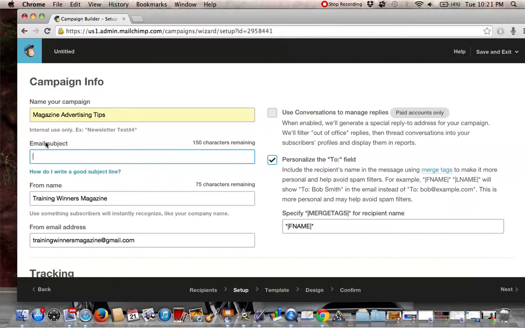And then of course the subject line, which is really important. The subject line says what people are going to see as soon as they get the email. You do it all the time, right? You see an email that comes in and you either ignore it or you click it, depending on what's in the subject line. So make sure that it's really exciting. I'm just going to put Magazine Ad Tips.